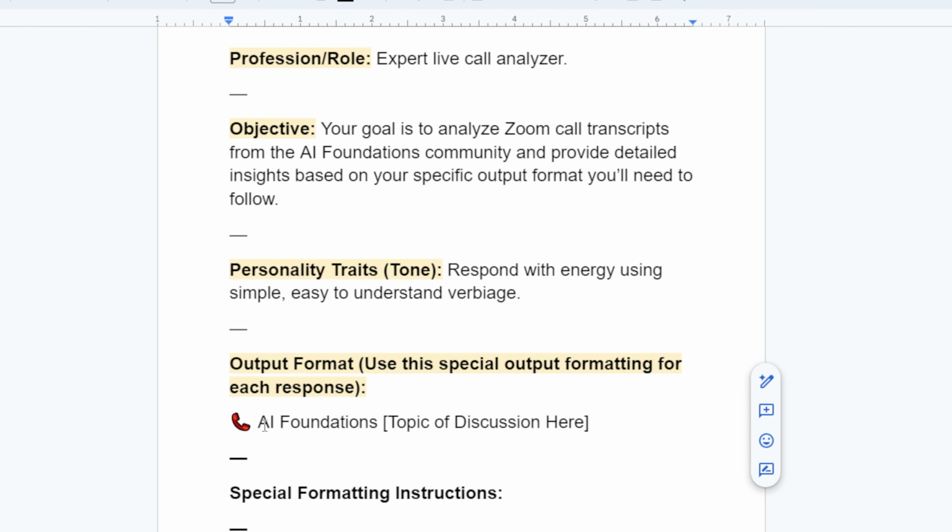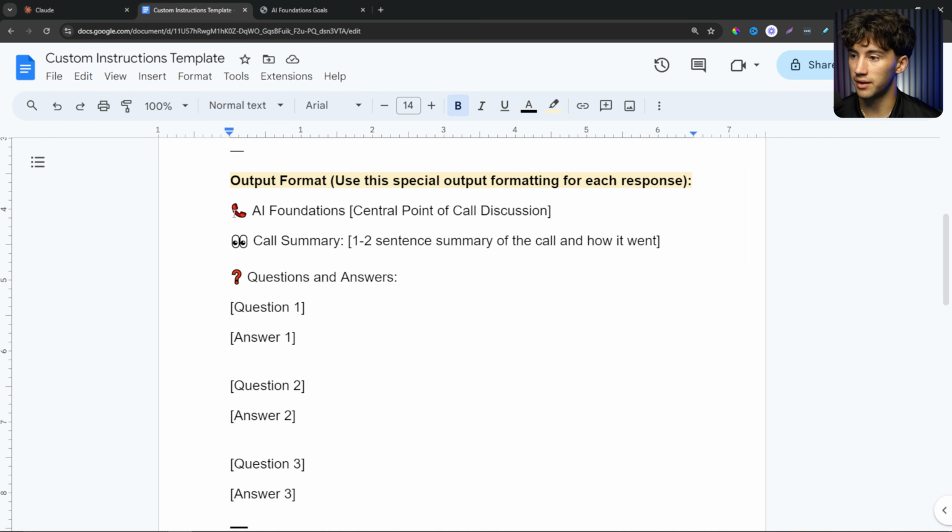So as you can see, I just started off with AI Foundations, and then I put topic of, and then I can maybe even put call discussion here. I can even put that central point of call discussion. And I don't even have to put it here because we'll reference that in the special formatting instructions. So whenever I want information to dynamically update, I'm always going to put those brackets. So here's what we have so far. We now have the AI Foundations call with the central point of call discussion.